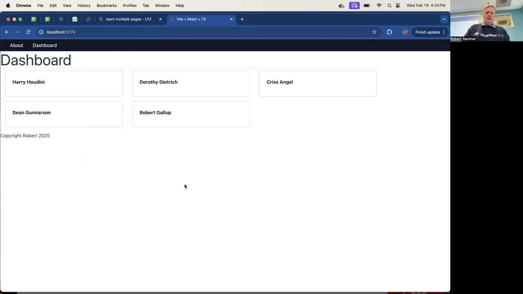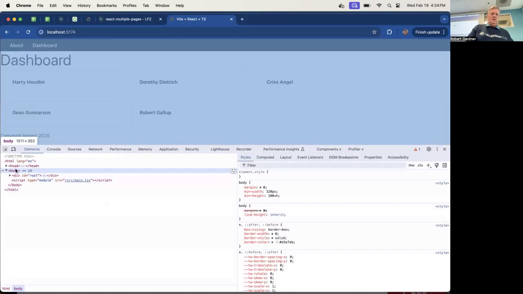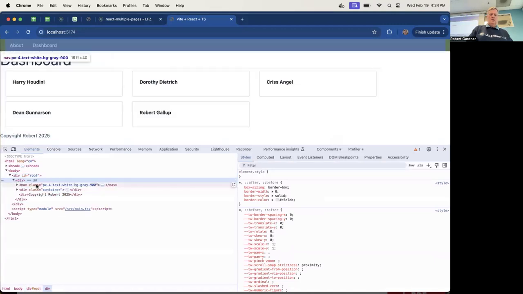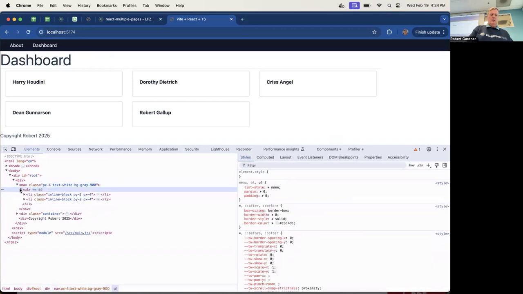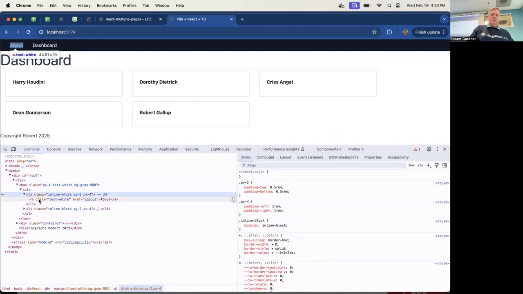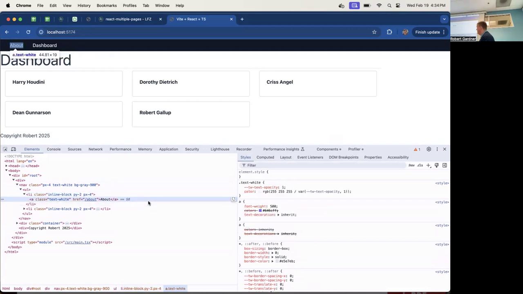If I switch back and I do inspect, here's the header. There's my nav. Keep going down. Here's my LI for the About. And you see right here, it's an A tag. The Link rendered an A tag with the class that I gave it, which was text-white, and an href. So it took the "to" and converted it into an href. So this is what the Link tag rendered. That's cool. Hyperlinks, a link. So it's just an A tag.